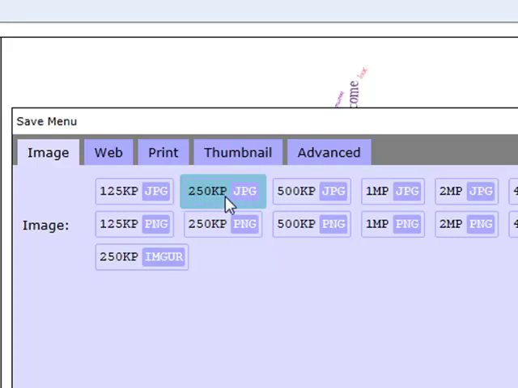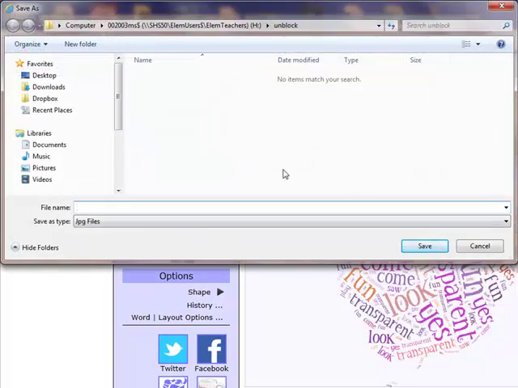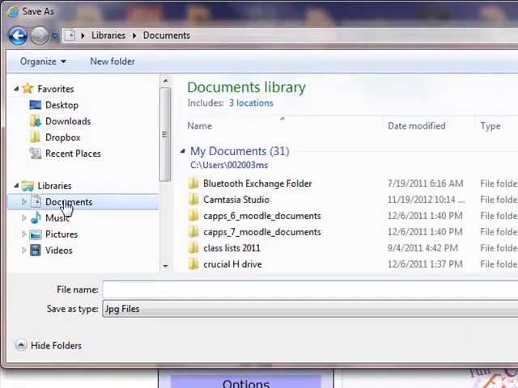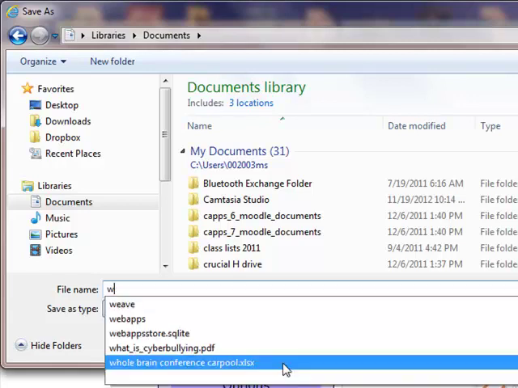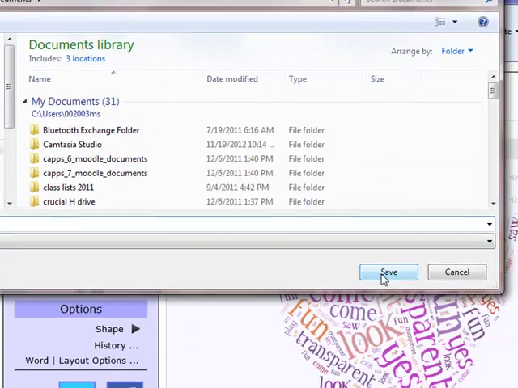250 kilopixels is really what that is, and it's a JPG file. That's a fancy word for a drawing file or a picture file. So 250, and then remember, you save it in yours. It is going to come up in your documents. I have a whole lot of things in mine. You should name it something that you'll remember for next time, and a different name than what we used already. So I'm going to call this my word leaf because I made it a leaf, and then save right here.